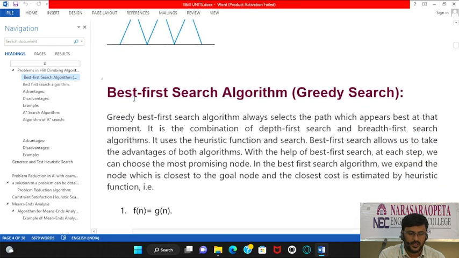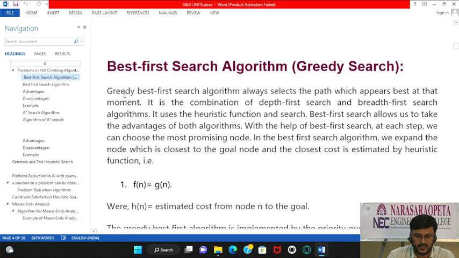Next, let's discuss best first search. What is best first search? Best first search selects the path which appears best at the moment, in a combination of depth first and breadth first search algorithms.